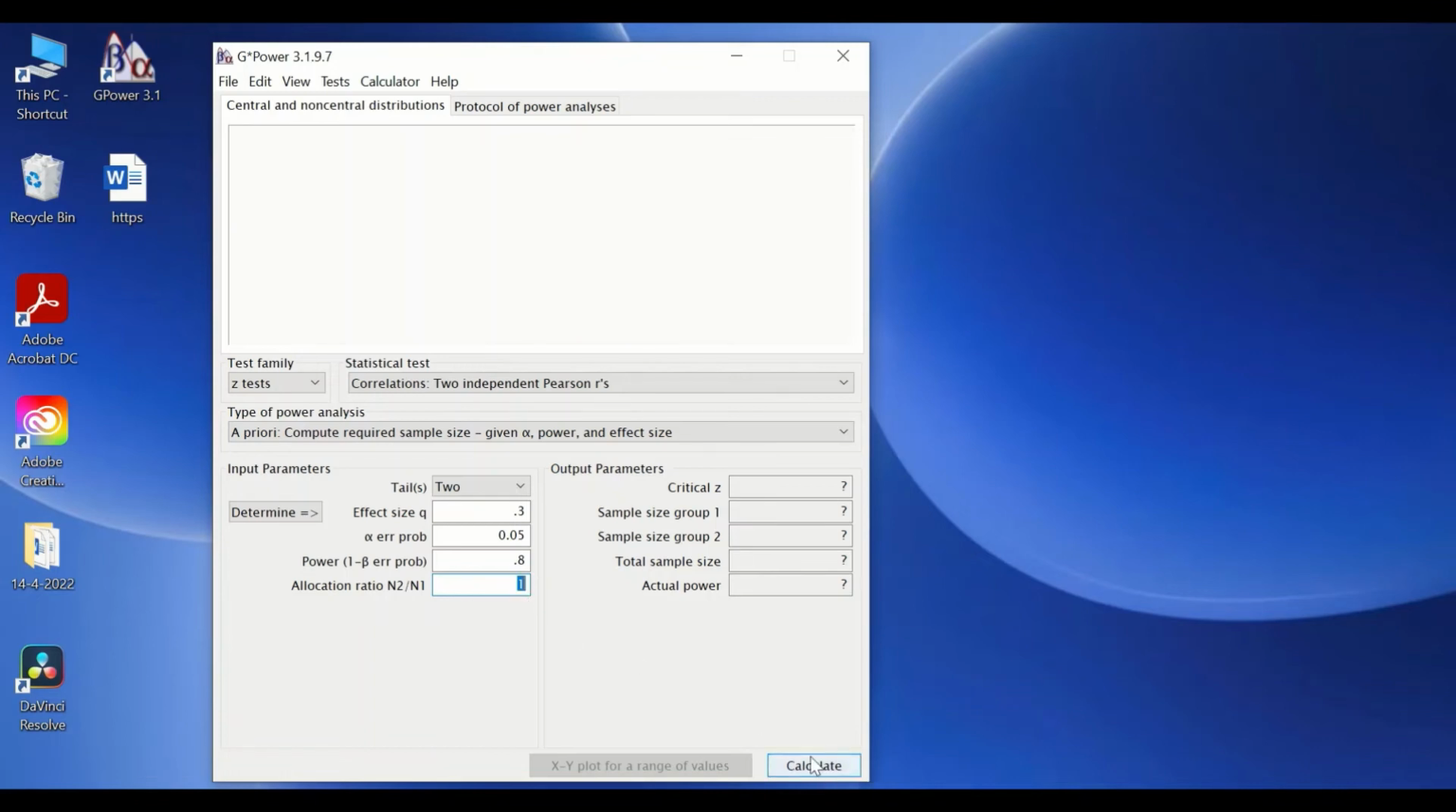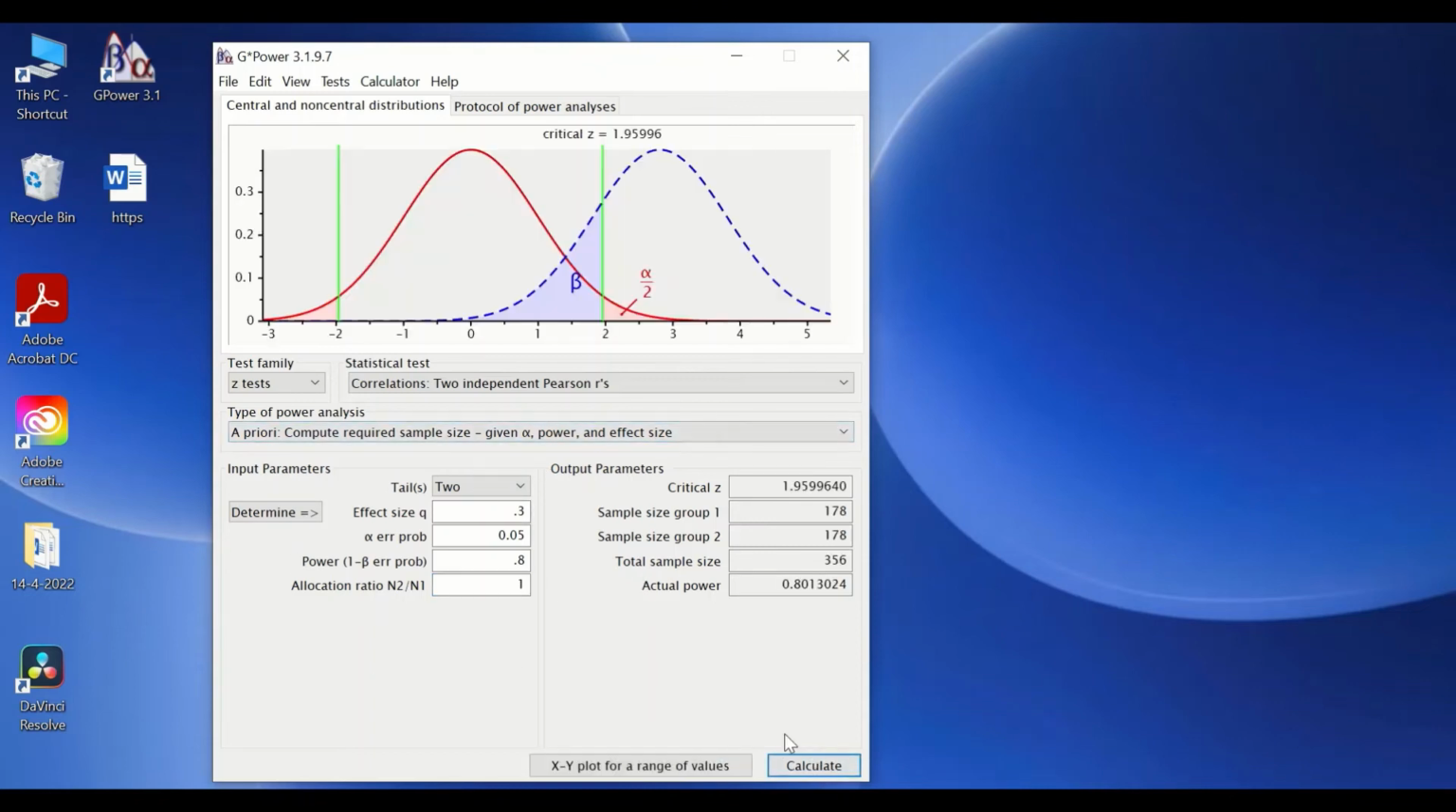Once you click on calculate under these input parameters, the software will determine the number of individuals to include in each group. So for this type of study that you intend to do, you need 178 individuals in each group to get all these statistical values.